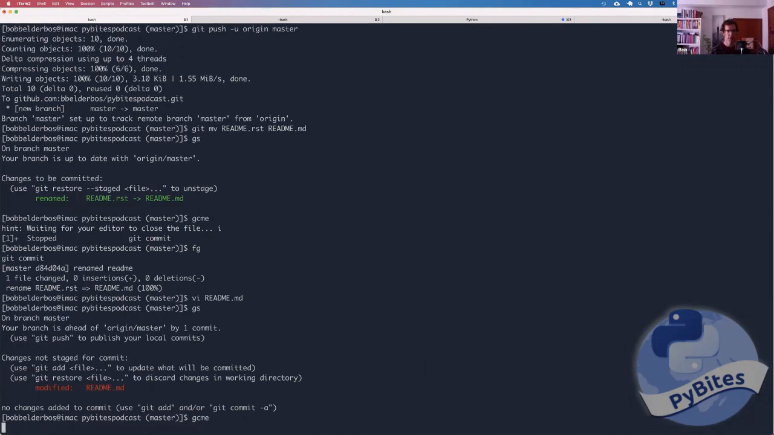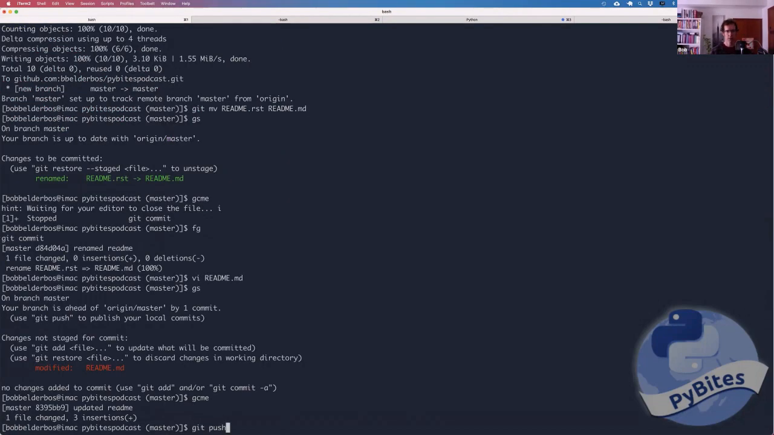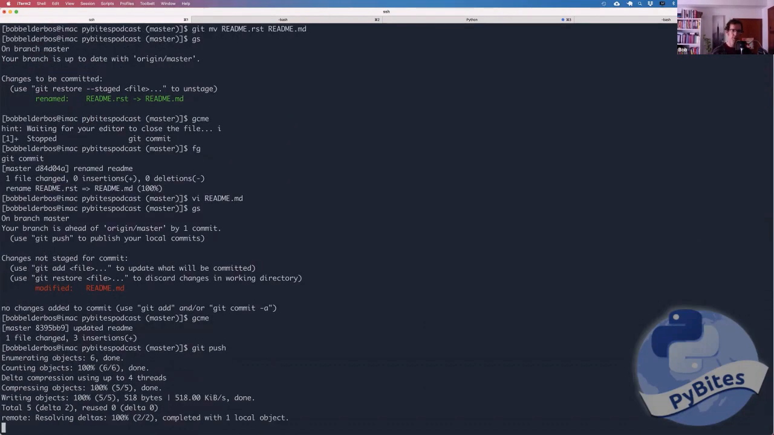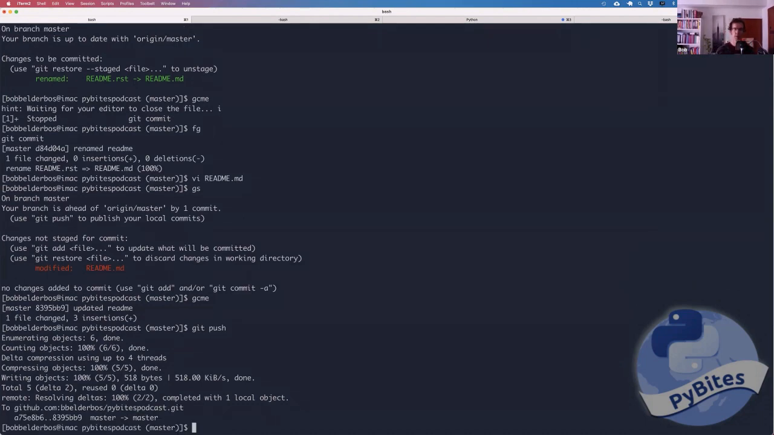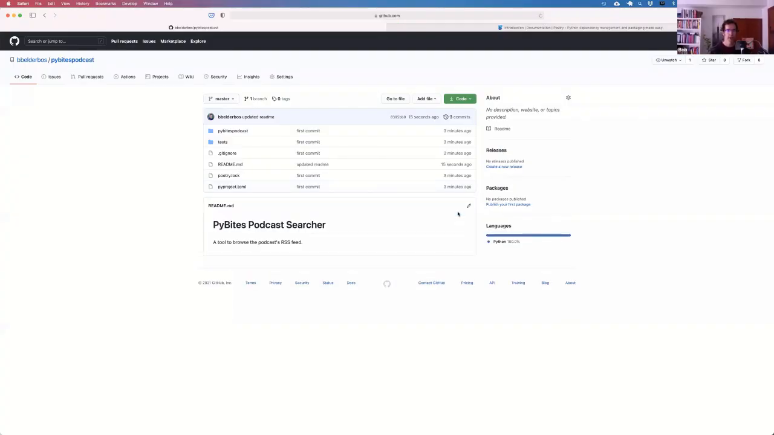So again, I made a change, updated README, and I should be able to just git push. And because we did the -u before, it now knows that by default, I want to push to origin and I want to push my master branch. Again, if I refresh, this is there.